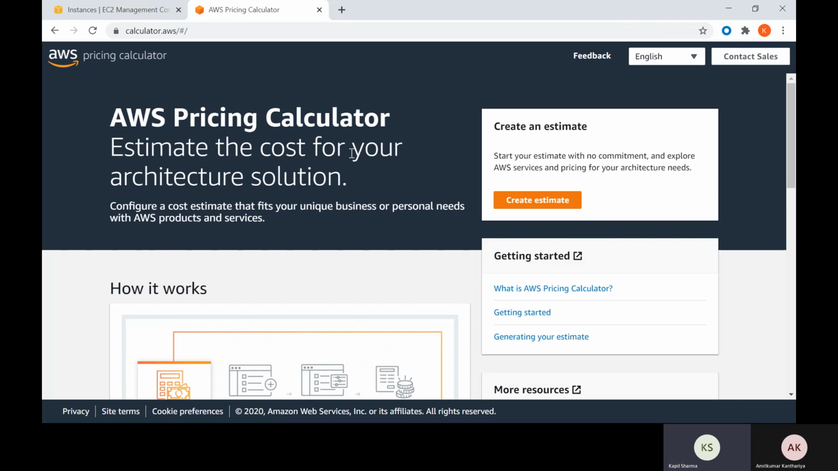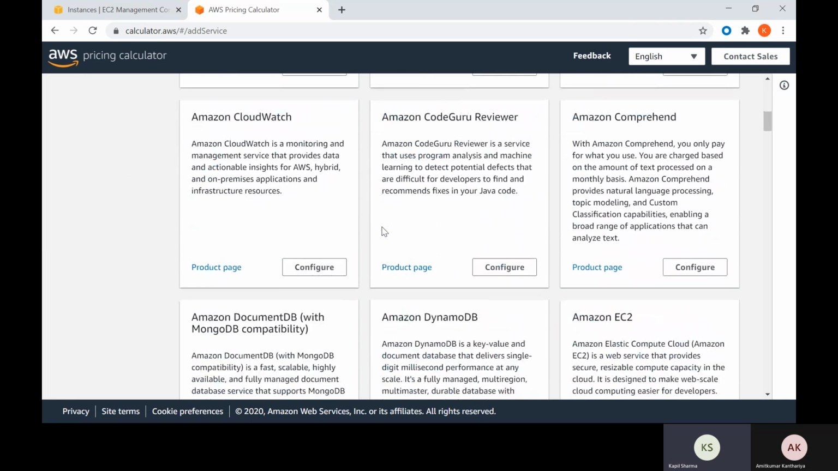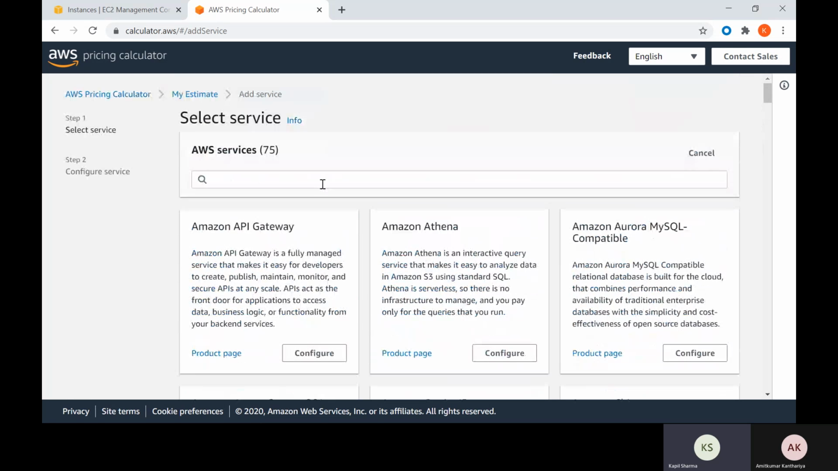So this is the AWS calculator. You can click on create estimate. And here there are all the different services. Whichever services you want, you can click on configure and you can get the billing. So here we can select EC2.